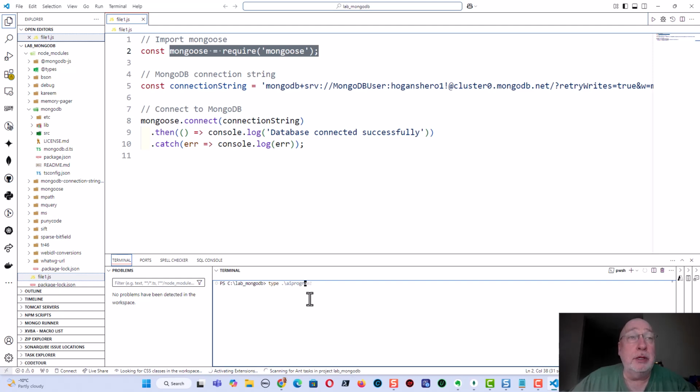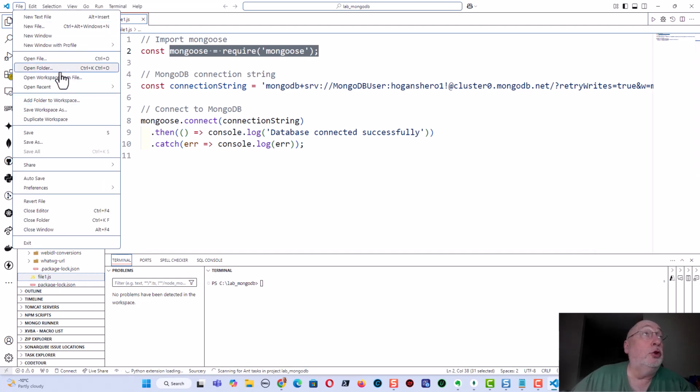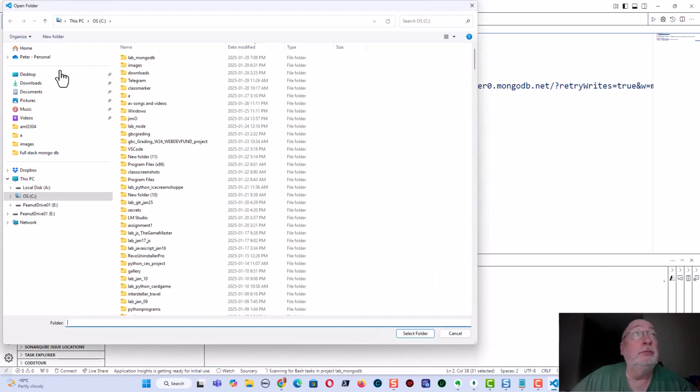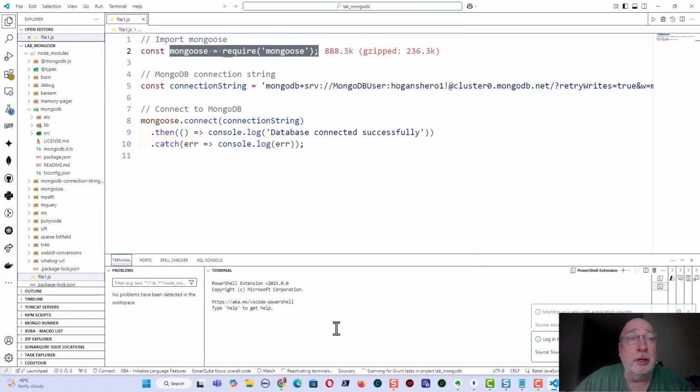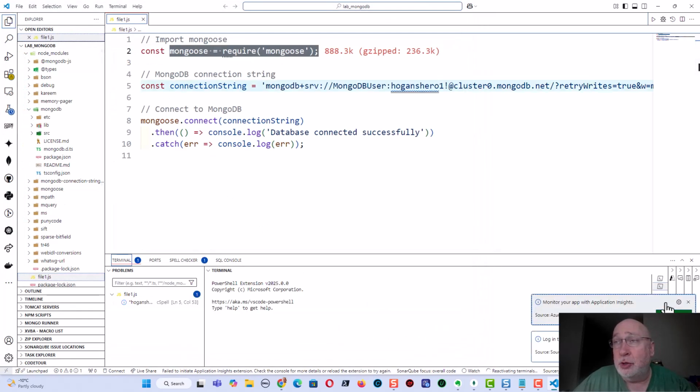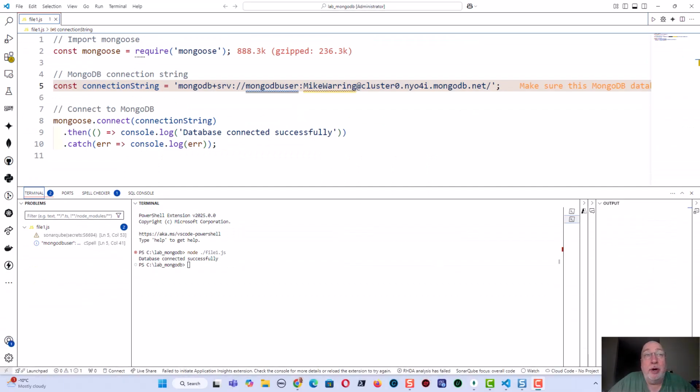Maybe I didn't. Am I in the right directory? Let's see. File, Open folder. Oh, I'm in the wrong directory. All right, let's try that now. Select folder. And it's going to do a bunch of window opening. Right, so now I've opened my Visual Studio Code.